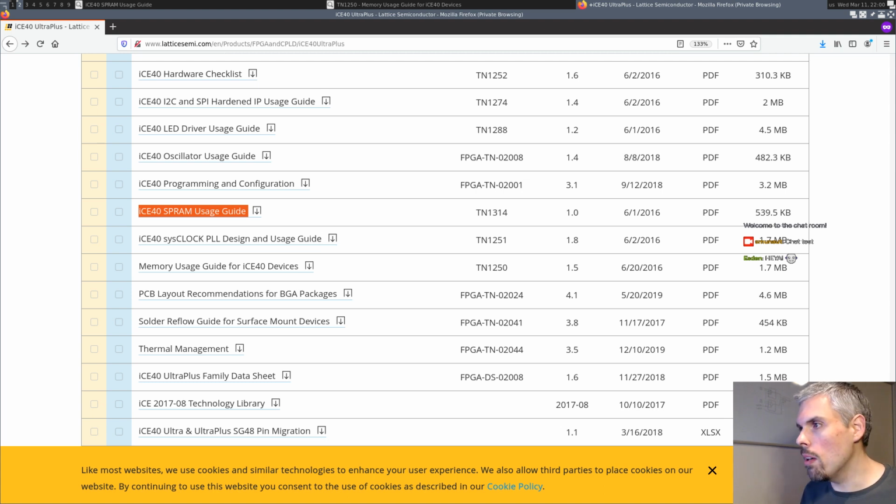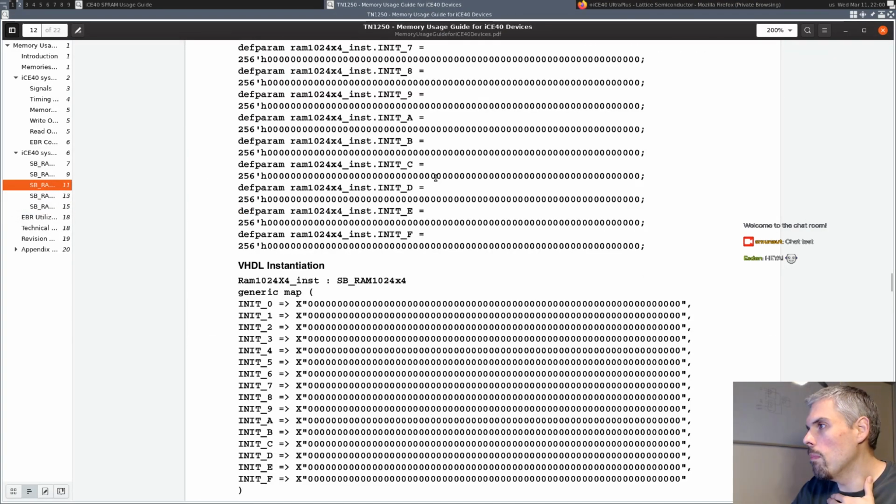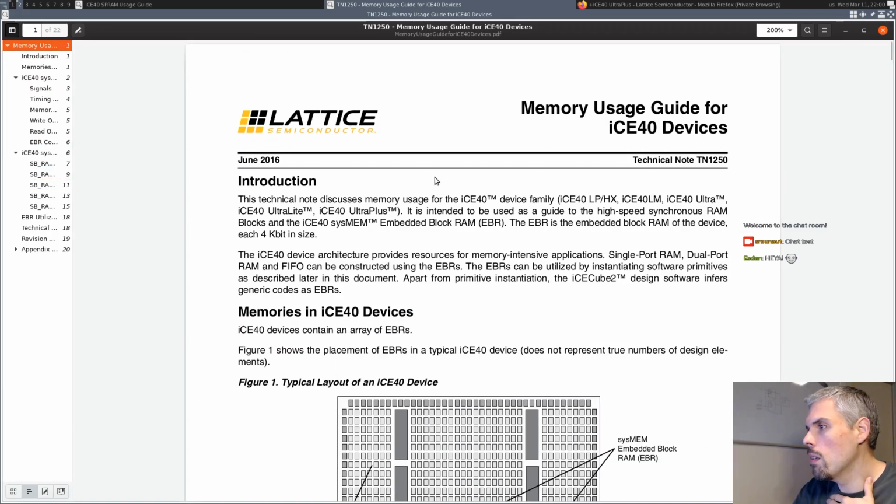What I wanted to start with tonight is first a couple of corrections of things I said in the past stream that turned out to be either not entirely precise or just plain wrong. So the first thing is about the memories, the embedded memory blocks in the iCE40. So, these things.